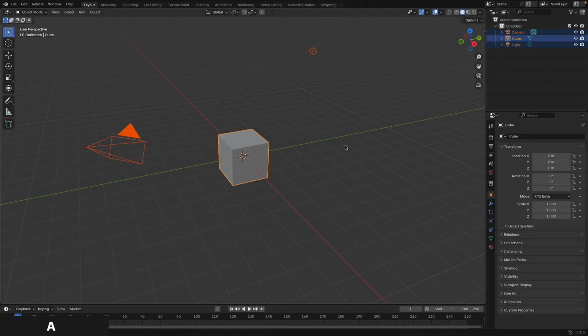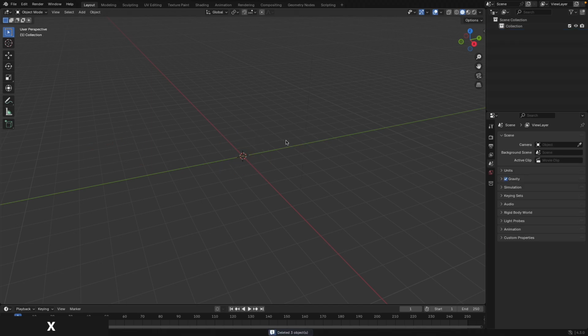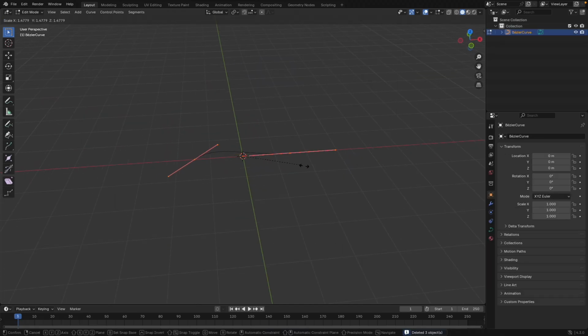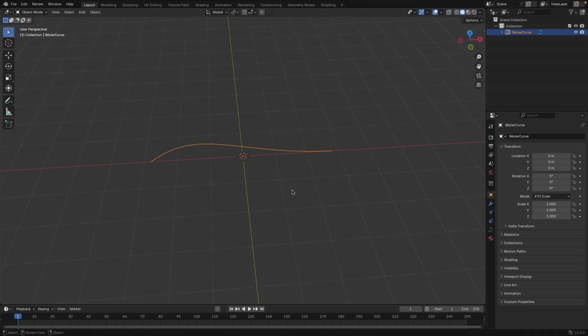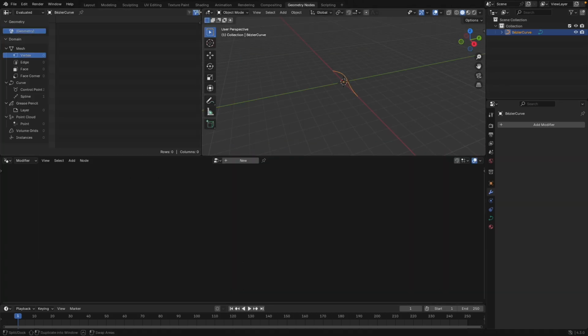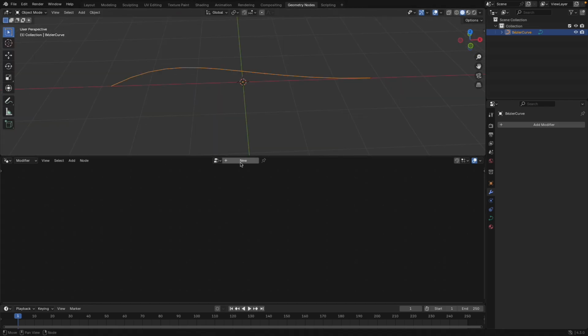Inside of Blender, we'll go ahead and press A to select everything and X to delete. And we're going to add in a curve. So many of my tutorials start the same way. And with that curve selected, go into geometry nodes and we'll go ahead and close out the spreadsheet, and I'm just going to create a new geonodes network.